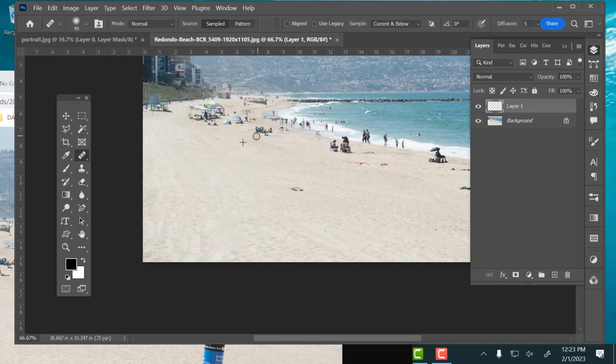So it's using a combination of things. It's going, okay, you want to sample from there, but I'll make it smooth it out so it looks nice. Let's get rid of this. Let's get rid of this.